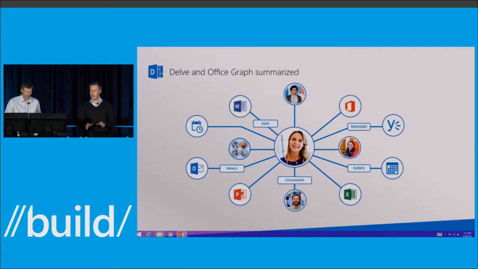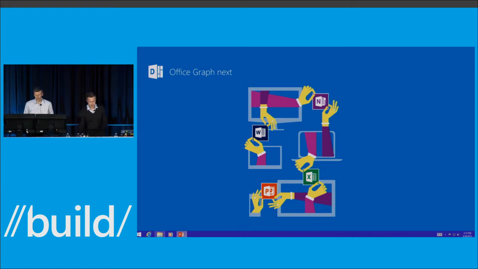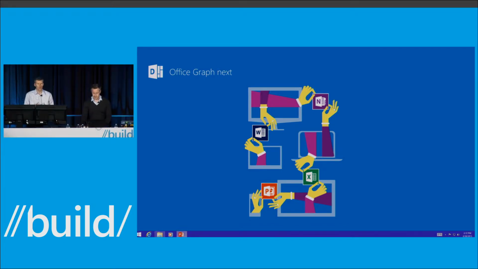OK, so now we have looked at what the Office Graph is capable of today. Now let's change gears and look towards the future and see what changes we are bringing to the Office Graph and how we think that these are applicable to you. Right, so we established that the Office Graph is a fabric connecting all your data sources in Office 365. And we already released this with Delve.